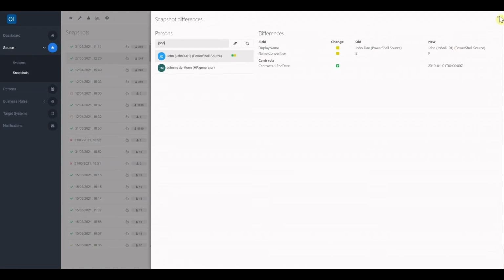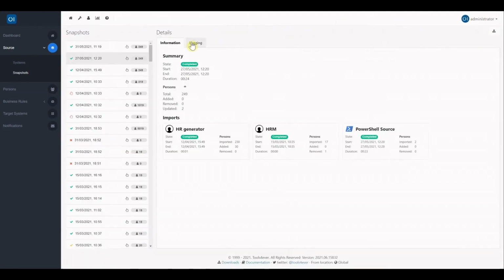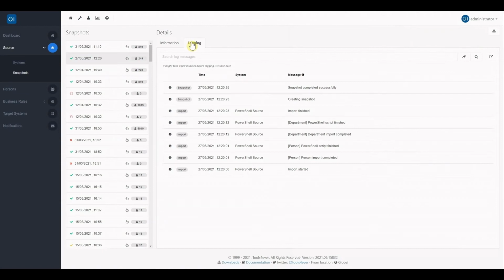With this new feature, we also redesigned the snapshot logging screen, which was previously based on the timestamp of the message when the action occurred. It will now be sorted by the timestamp the action was executed, in the correct order.